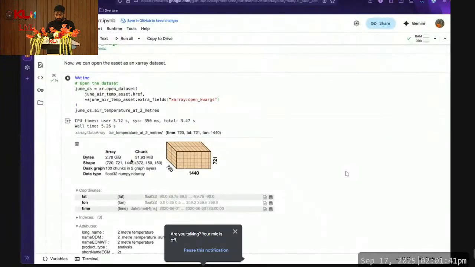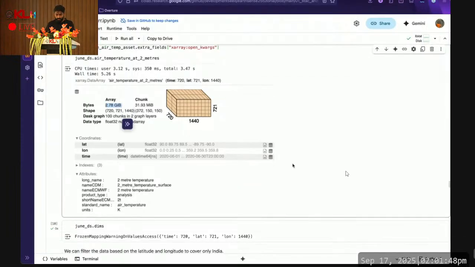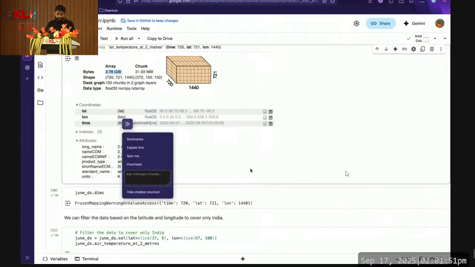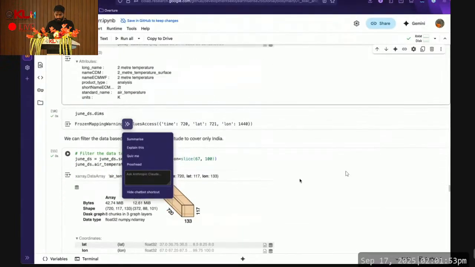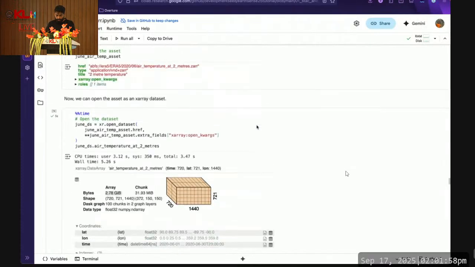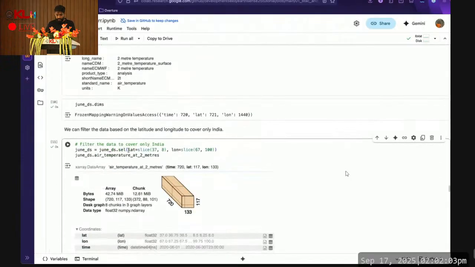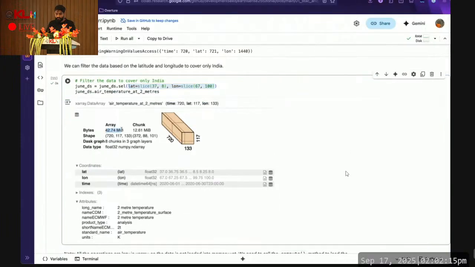is 2.78 GBs here. And yeah, it has lat, long, time as indexes. For now, this is the whole dataset. Then we filter down to only the area of interest, so the bbox around India. And that comes down to only 42 MBs.